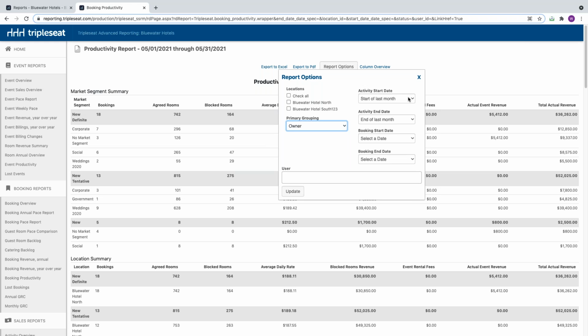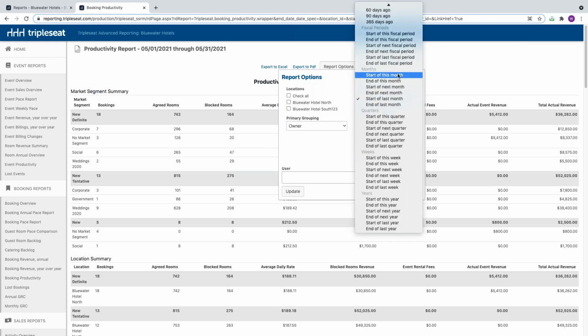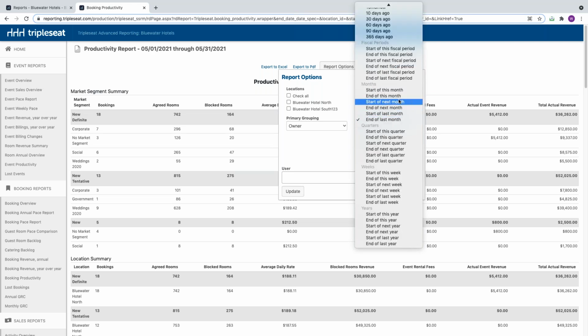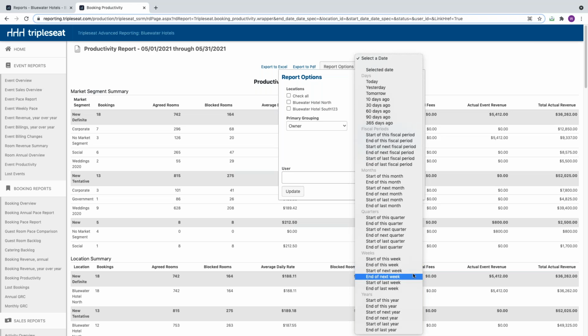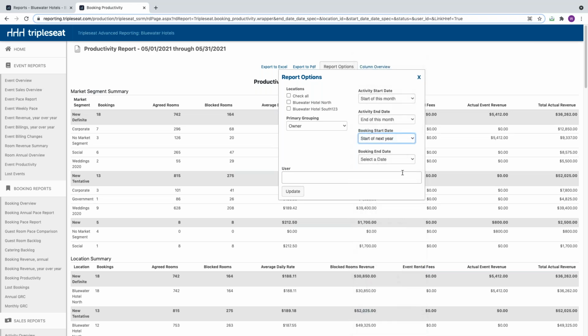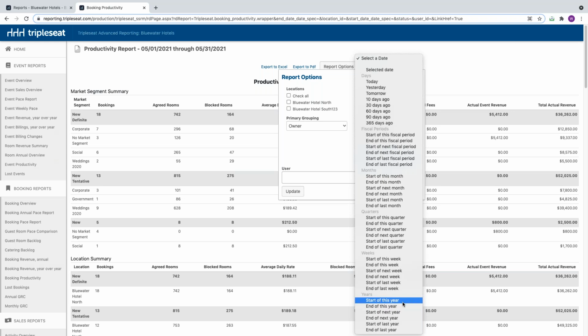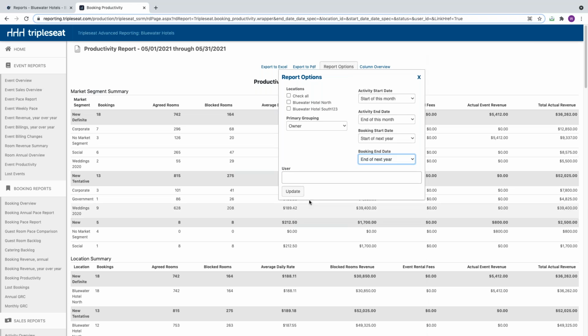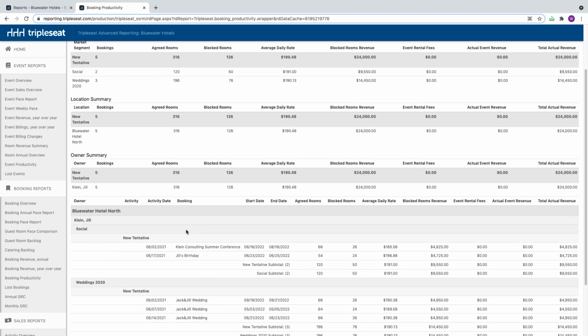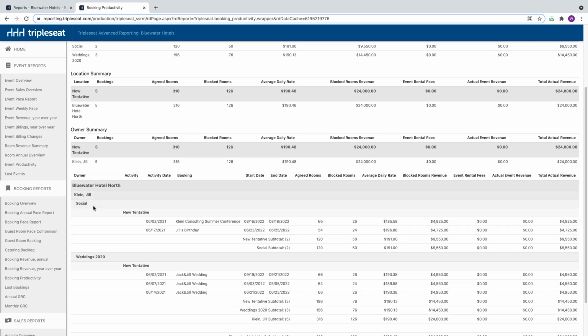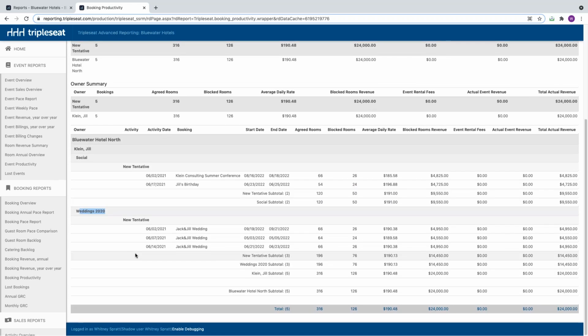So if I want to see what happened this month for all of next year, then obviously I would just select those different date sets. So this is going to tell me, okay, what did my sales team do this month to put on the books for next year? And then it breaks it down by market segment and by owner. So here we can see the owner and per market segment for all of the activity that she had.